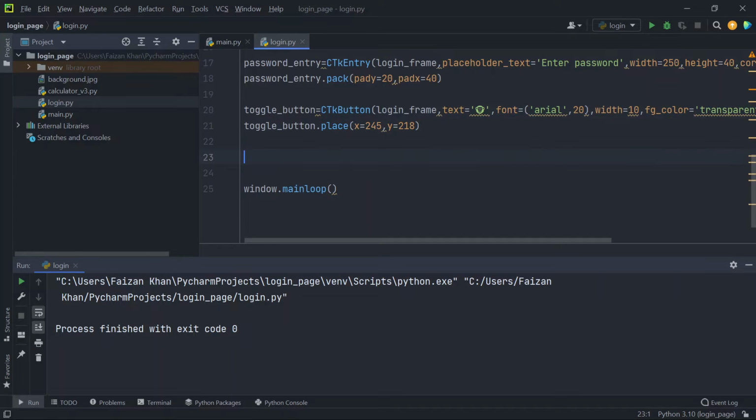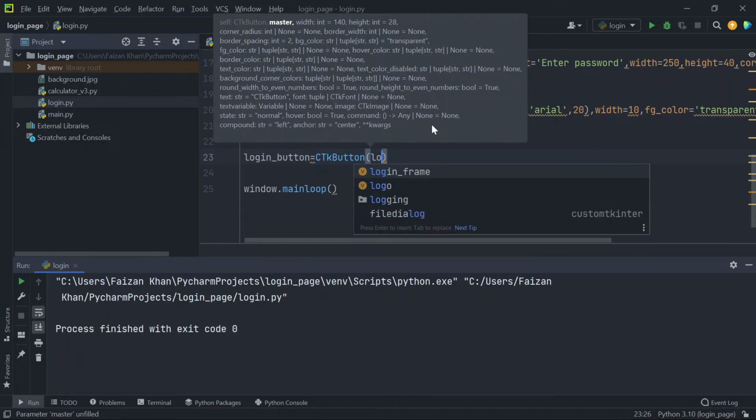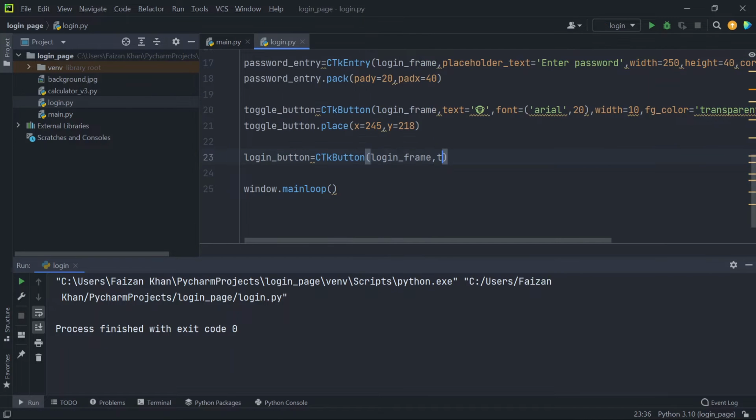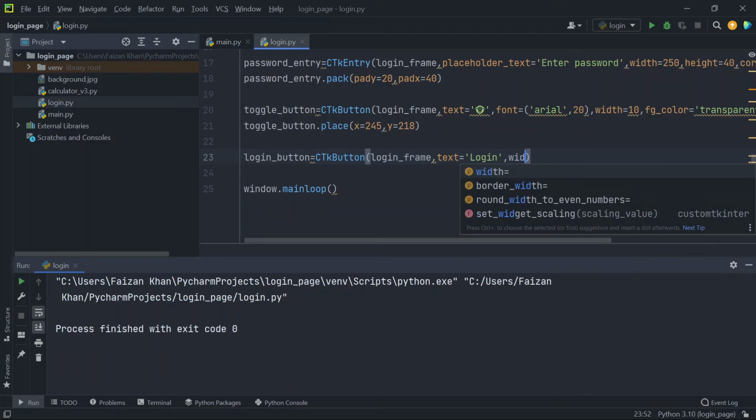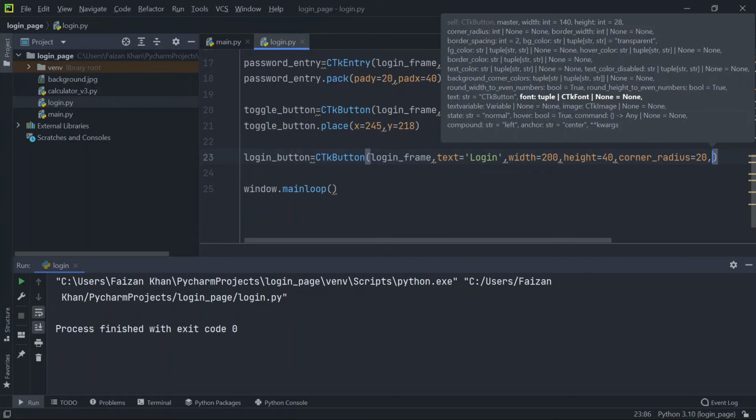So again the button will be created in a similar way. We'll name it login button equals to CTK button class. We'll use that same class. This will be inside my login frame. Then the text on the button will be login, right? And then we'll provide width to the button as 200, height as 40, and corner radius as 20. All these values, it's up to you what you want to add and what you don't want to add, right?